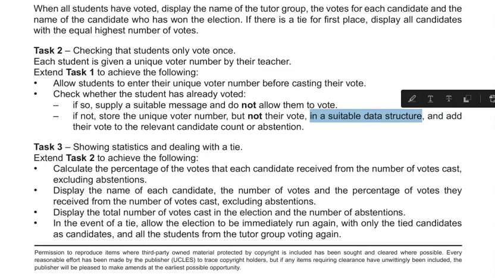So what we're going to do is create an array to store the voter number, and then we just check that array every time that a new person comes to vote, to see if they voted before. If it's in there, we know they have voted, and we say sorry, you can't. And if it's not in that array, then they haven't voted.